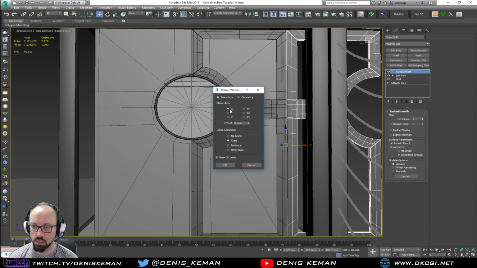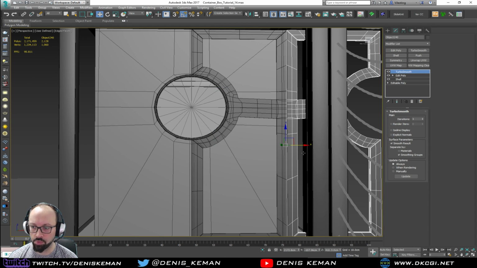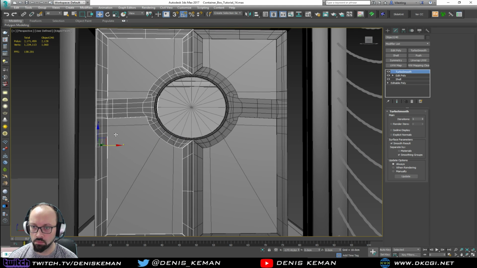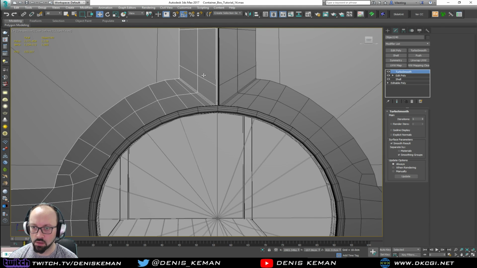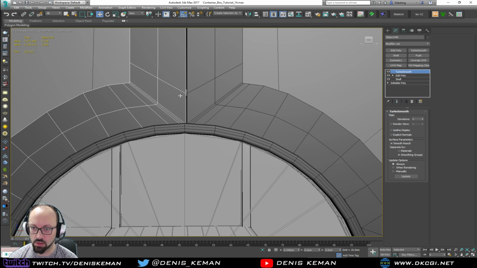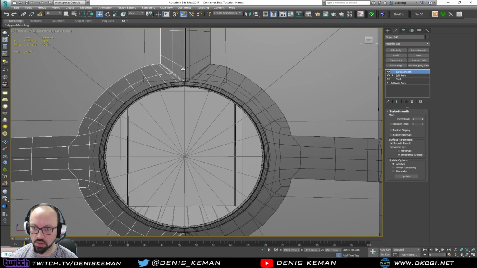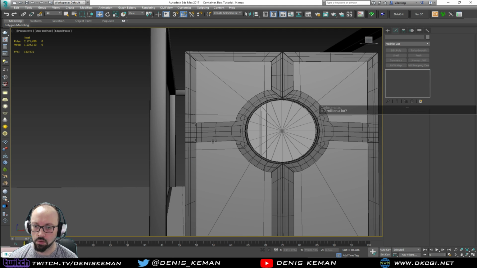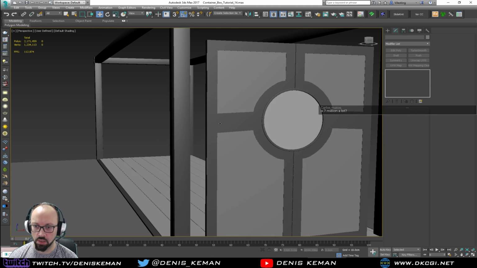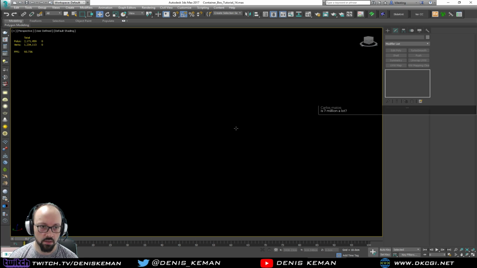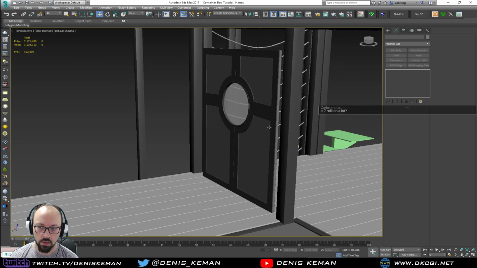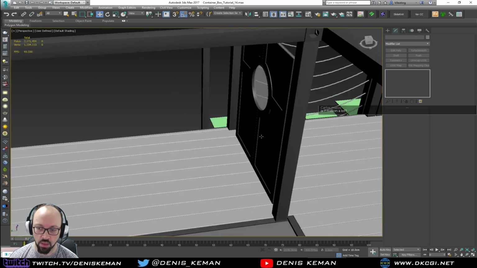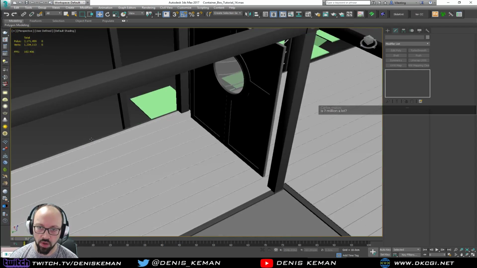Mirror on the X as a copy. Move it back, making sure this thing covers exactly the same place. All right, great. That's gonna work just fine. 7 million is a lot. Quite a lot.